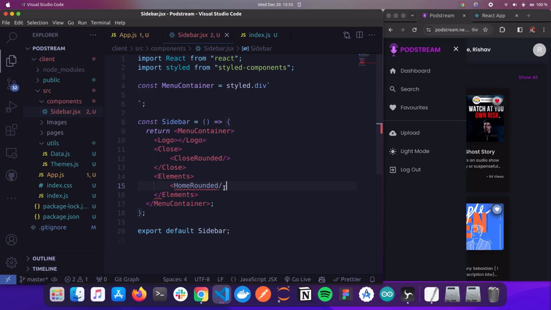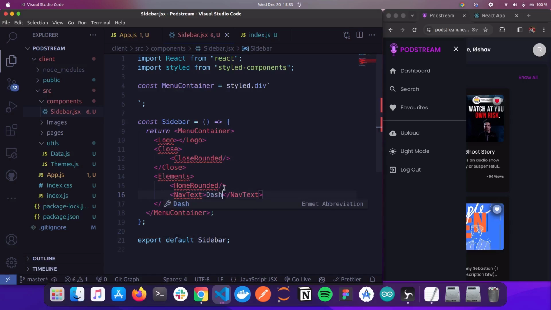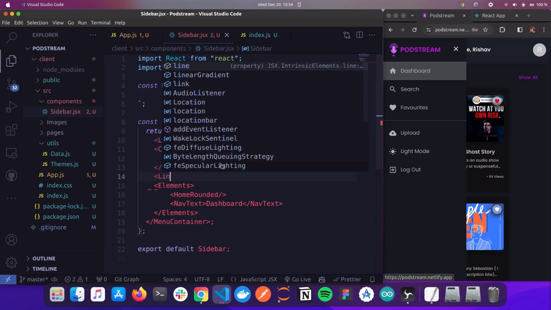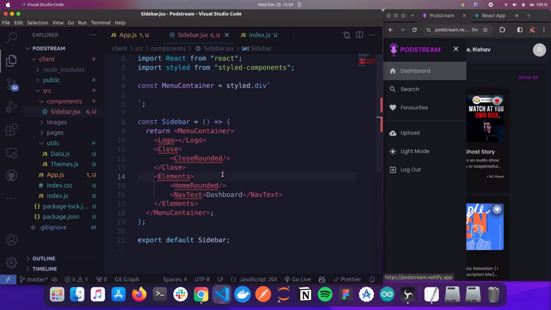rounded, the icon name, and then we will be having the text. I will name it nav text, dashboard, okay. And this will simply be a link, because whenever we click, our route changes, so I will be using a link, okay. So I will do that later. First let's just create this whole thing, okay.